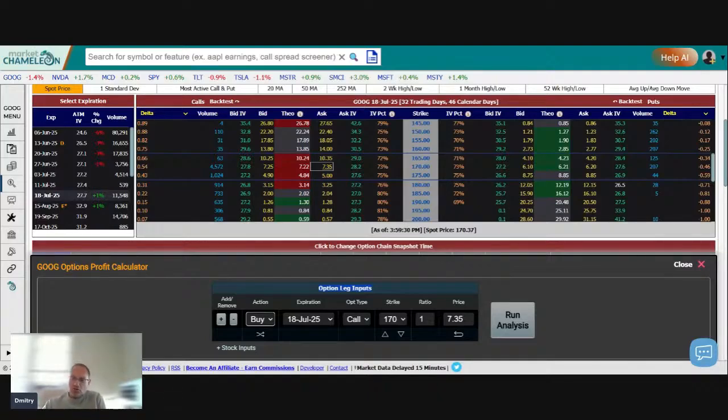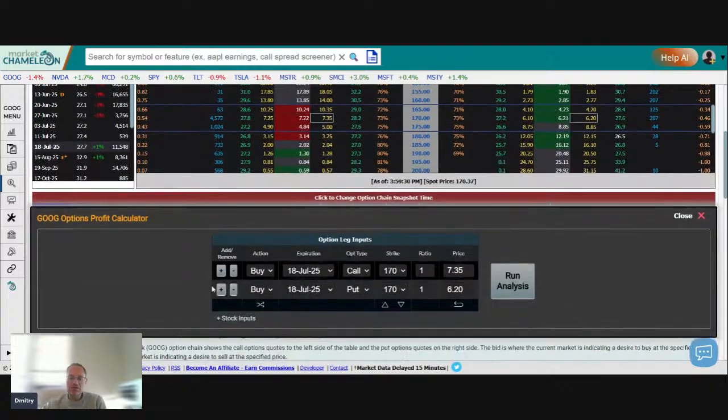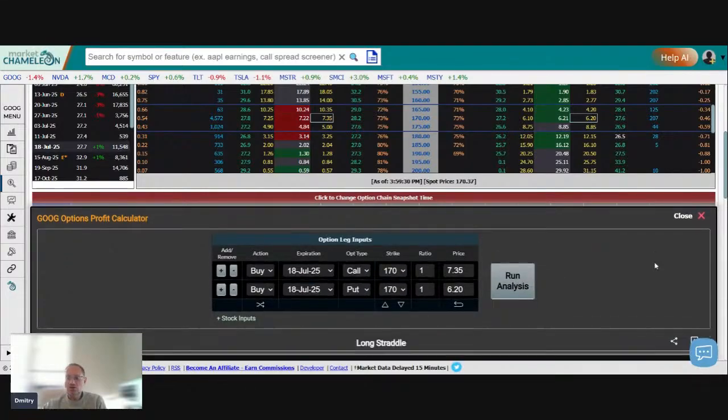So to complete the straddle, we go to the 170 put, and we do the same thing to the ask side. So the put is 6.10 bid, offered at 6.20. I'm going to click on the 6.20, and now we get the second leg of the strategy. So now we have this straddle, buying the 170 call on July 18th and buying the 170 put on July 18th expiration. I'm going to run this analysis.